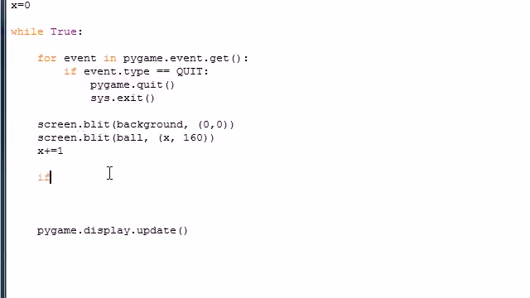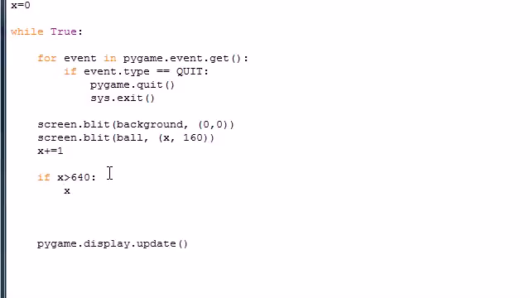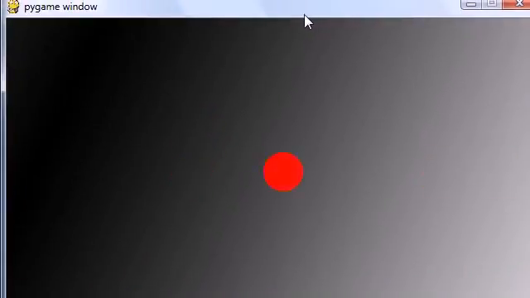So let's write a simple if statement. If x is greater than 640, which means it goes off our screen, we reset the x coordinate to 0. Every time the ball reaches the end of the screen at 640, it's going to pop back to 0 again. This is all going to happen really fast because Python runs really quick, but you'll see why this is useful. Now you see our animation: our ball keeps going across the screen.